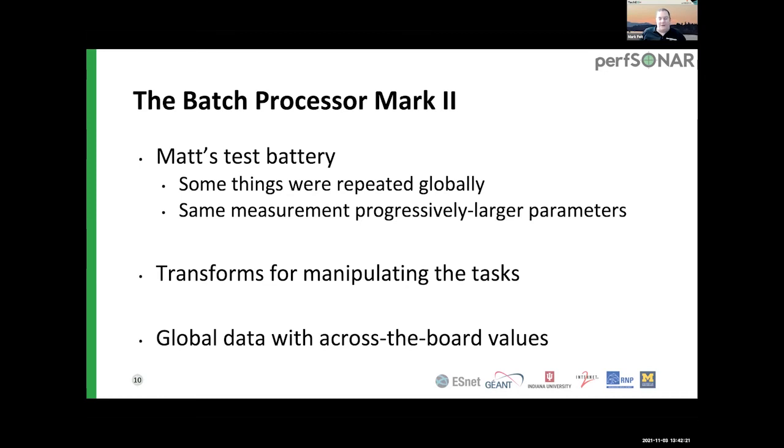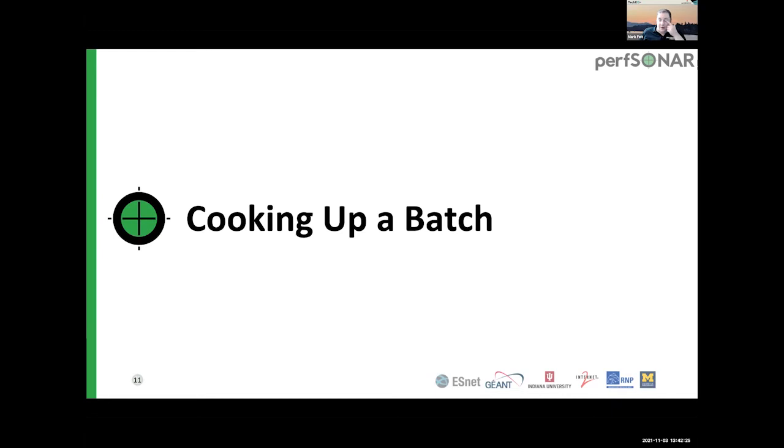So that's kind of the introduction. That's kind of what this thing is and what it does for you. And let's talk about how to cook up a batch with this thing, how to actually do some batch processing.